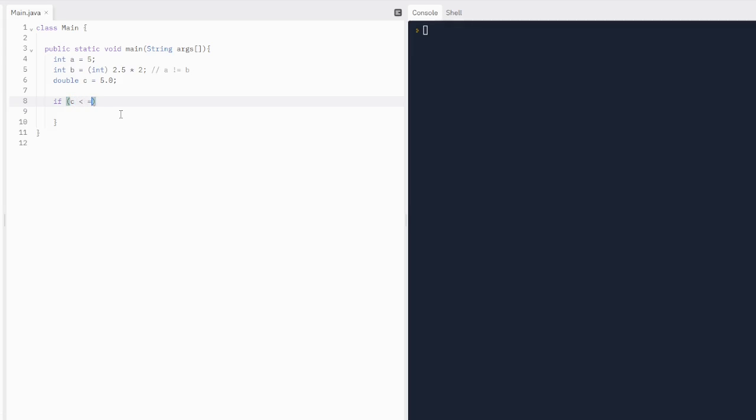So if C is less than 0, we're going to put curly braces, make our life a little bit easier. It's going to run another if statement that says if C remainder of 2 is equal to 0. So if C divided by 2 has a remainder of 0, this is where you really want to start using braces. It makes life a little bit easier. Then it's going to print out C is a negative even number. And then else, if C divided by 2 has a remainder of 1 or higher, then all it's going to do is print out C is a negative odd number.